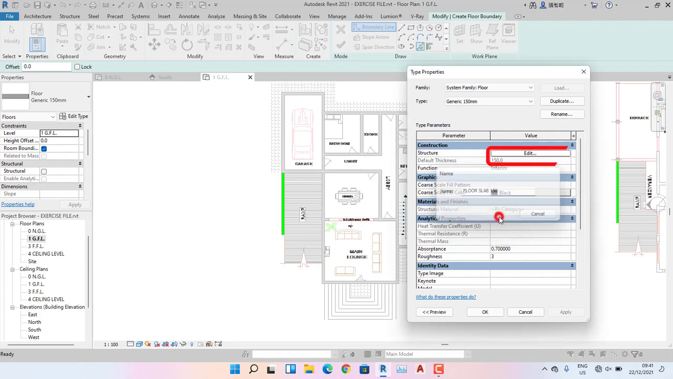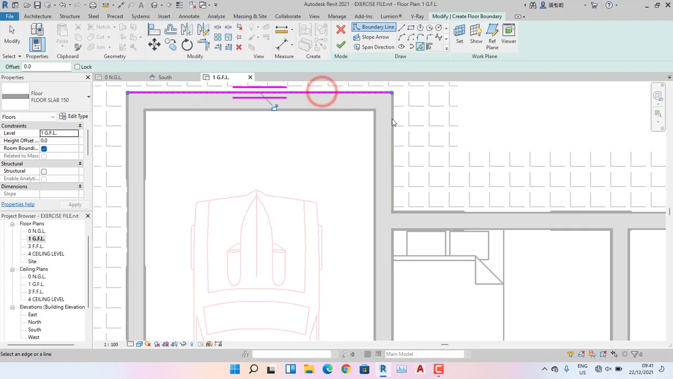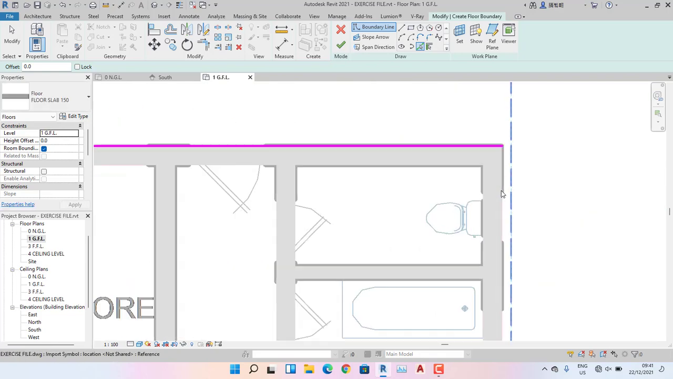Click the Edit button to change the value. In this case, I am using the default value, so I will leave it as it is. Click on OK to finish up and get back to creating your floor. Start by drawing out or picking the boundary area of the floor you want to create. In this case, my floor is covering just the area of my building.